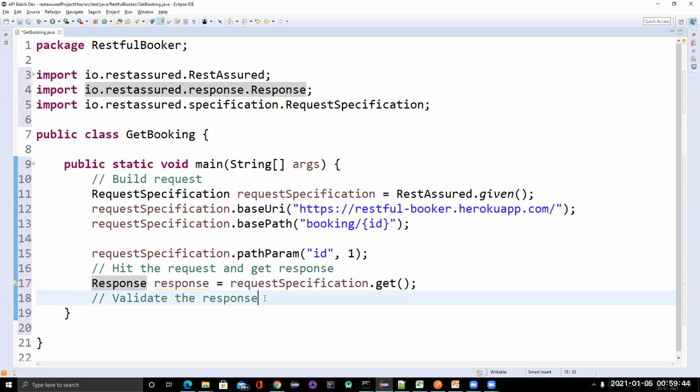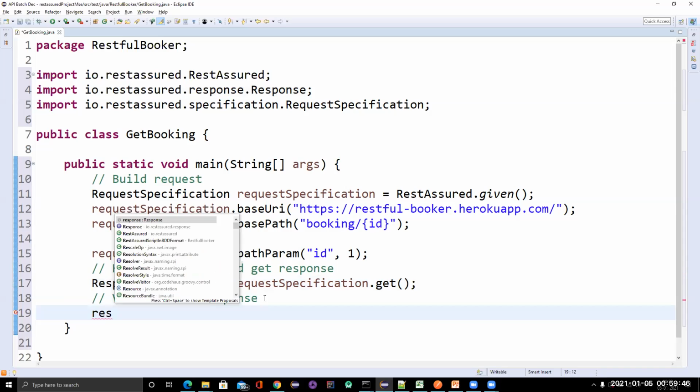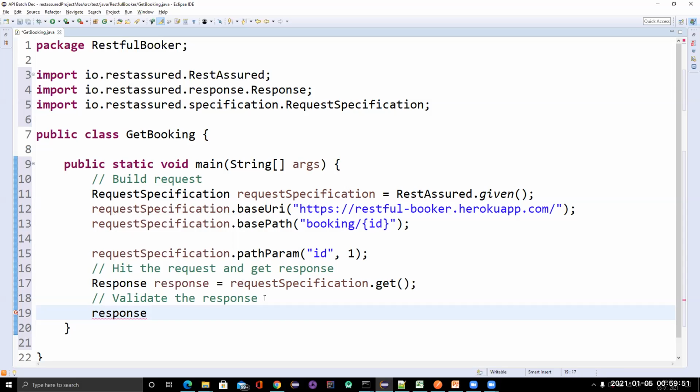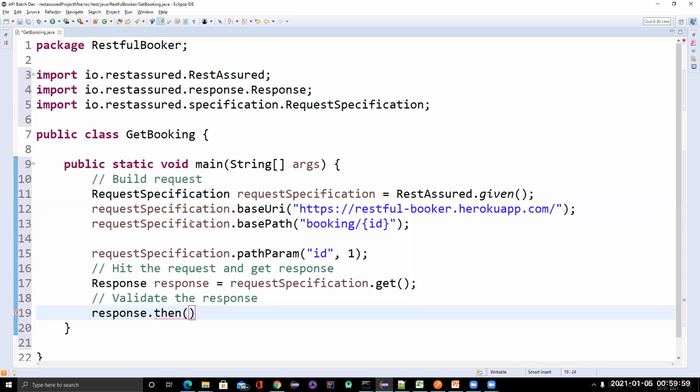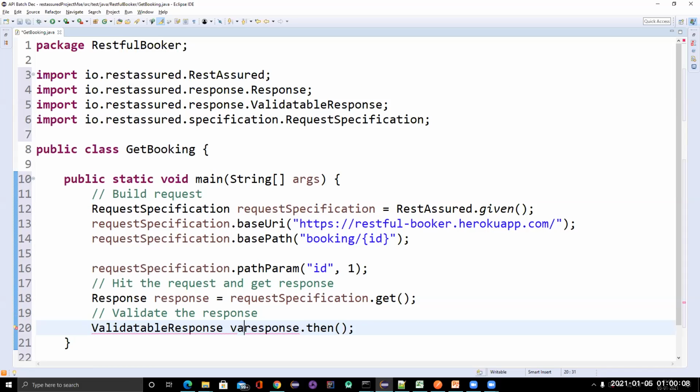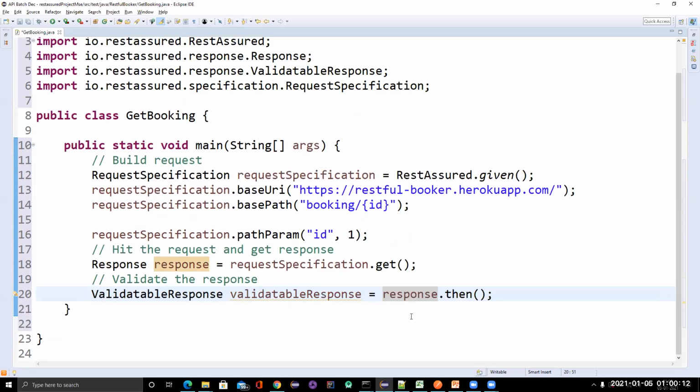Now, whatever you want to do, like you want to validate, before validating, you need to get the validatable response type. So we have a method called then. This particular then method returns a validatable response, right? We can see here. Use this method and store it inside validatable response, right?